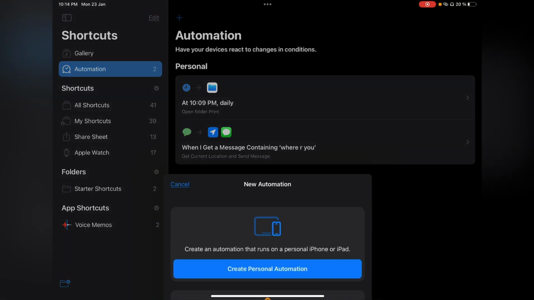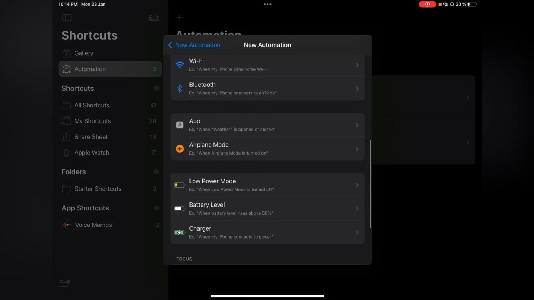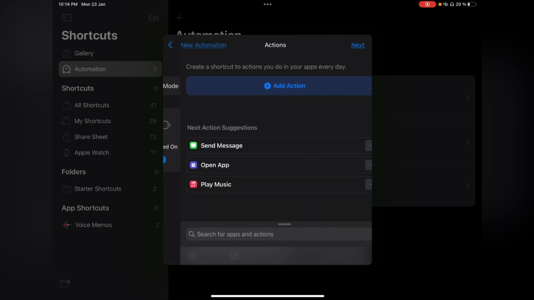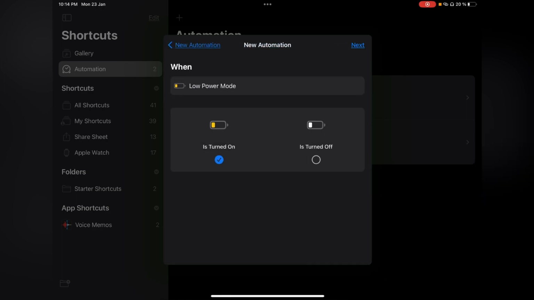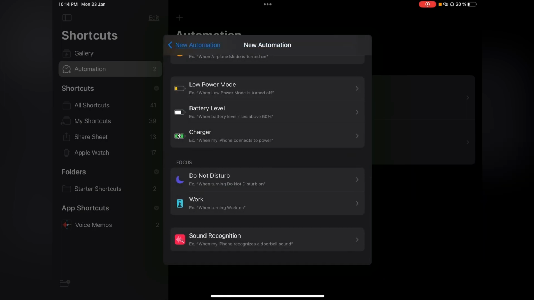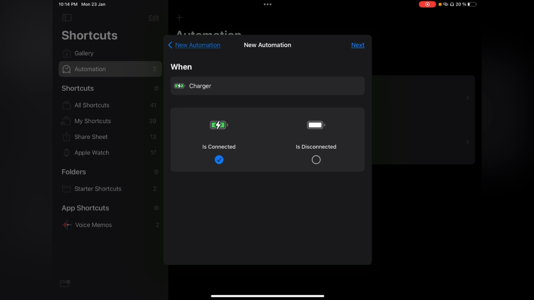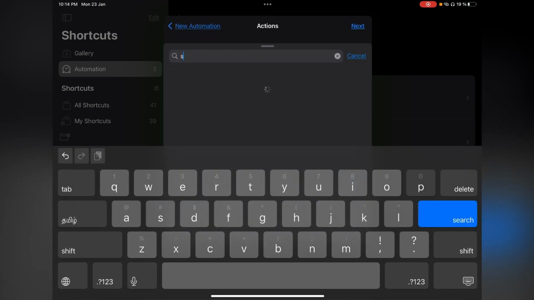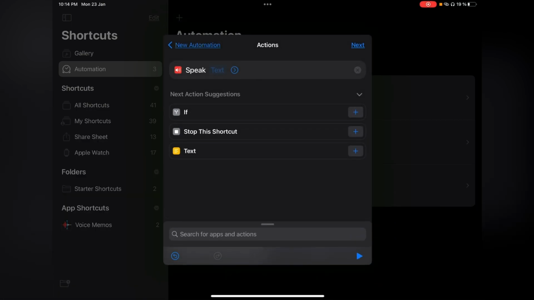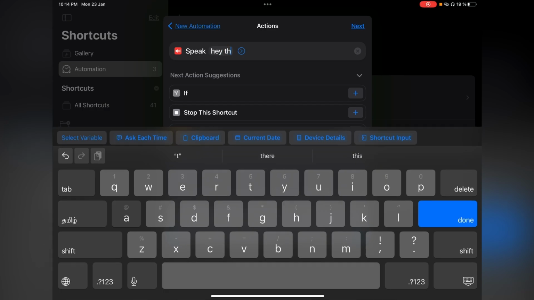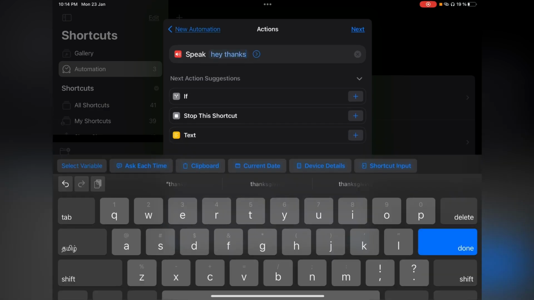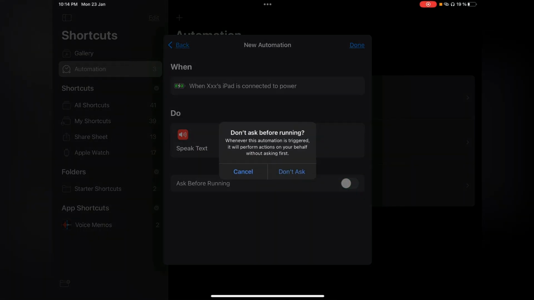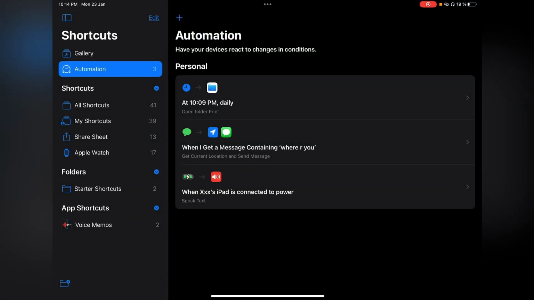So now let me just create one right now. So you select this low power mode, and if it's turned on, I wanted to say, okay, not this. Let me select something else. Okay, so once it's on charge, connected. Once it's starting to charge, I'm going to select a speak text. So it's going to say, hey, thanks. Now do you wanna see how it works? So next, ask before running, turn it off. So done. Now let me show you a demo.